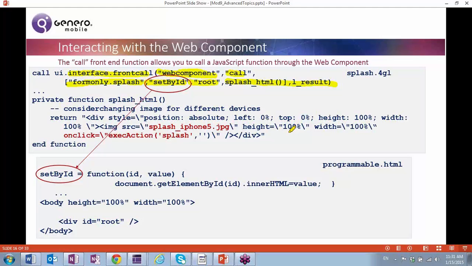So that splash HTML function, I've squeezed it in here so you can see what it looks like. You can see these are just excerpts from these files. But further down in splash.4gl is the splash HTML function that it's talking about up here in this front call method. So right here, this is all this function does, it's passing back some HTML for this function to be invoked with, or to pass to this function setById when it's invoked.